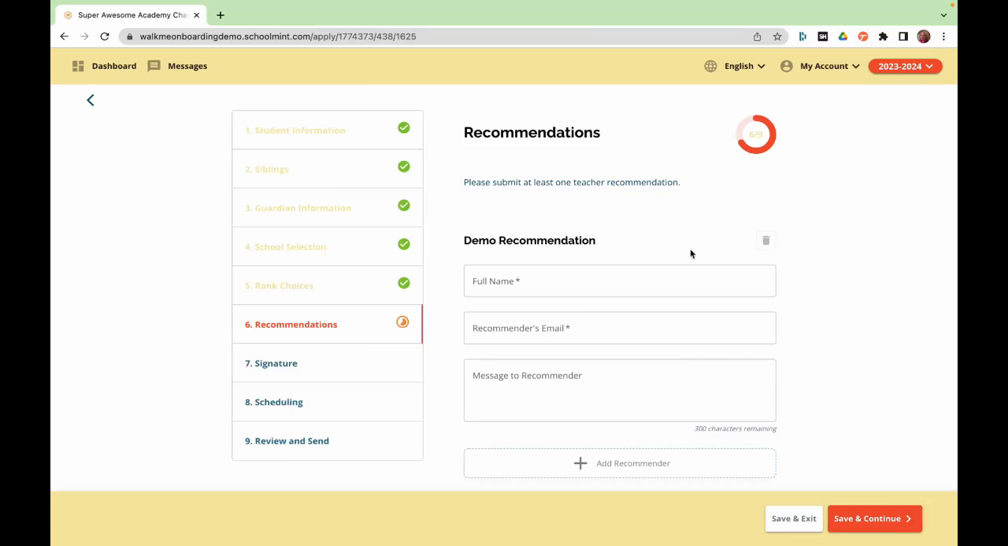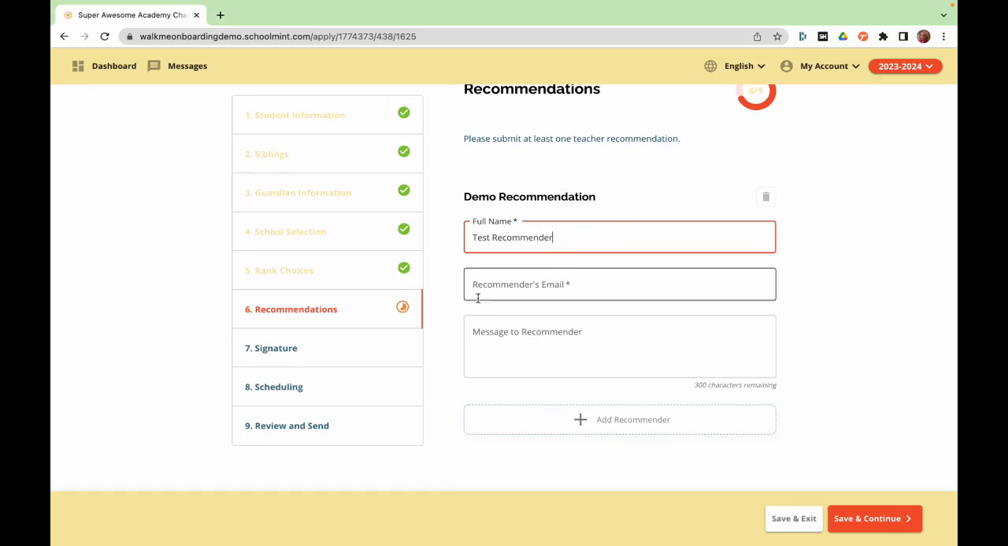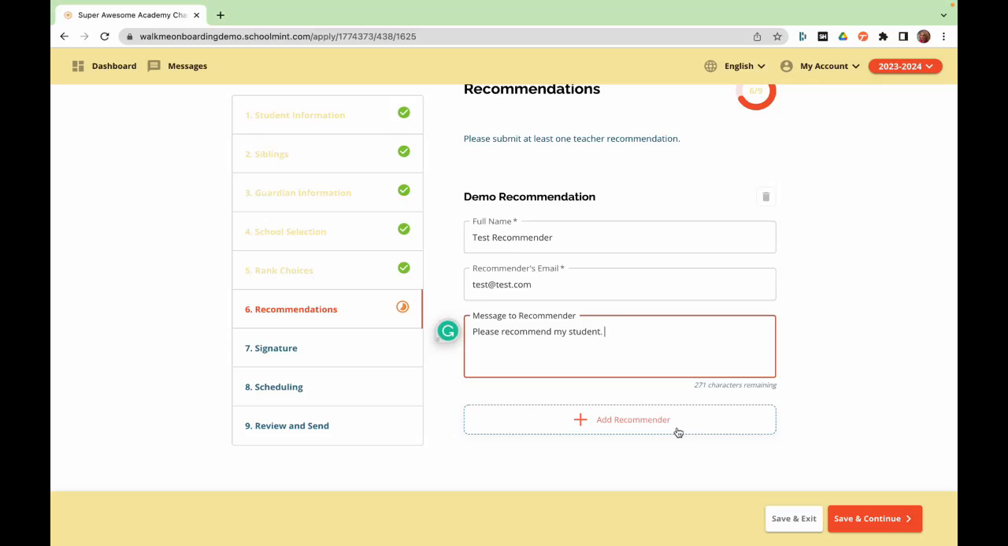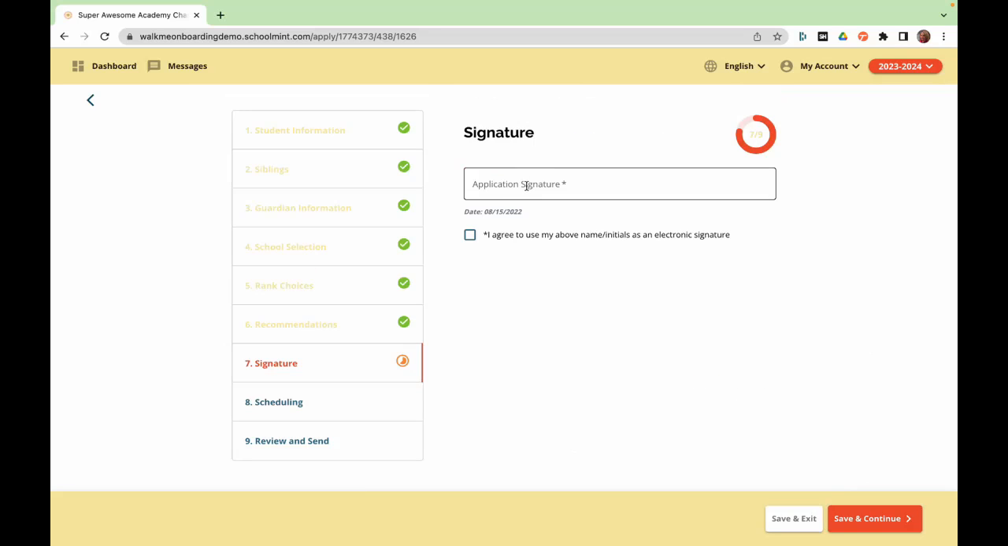Next step here is for recommendations. Parent has the option that they must provide full name of who they want to send the recommendation request to, full name, email, and a message. And they can add additional recommenders as needed. Continue to the next step here, which is for signature.